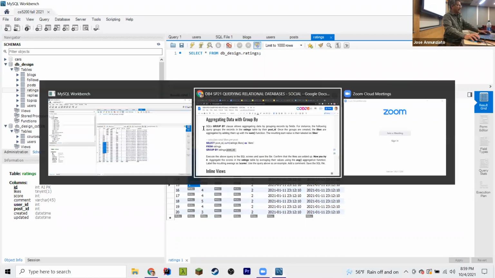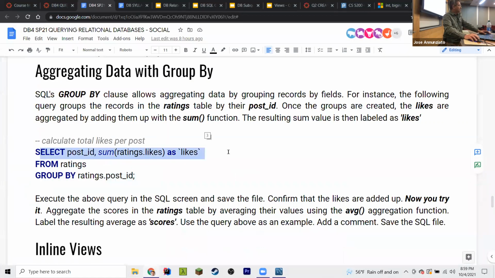Count the number of likes. So add them up, or add the number of likes. I guess I could use count. Actually, no, not count, because you have zeros. You need to sum up the ones.